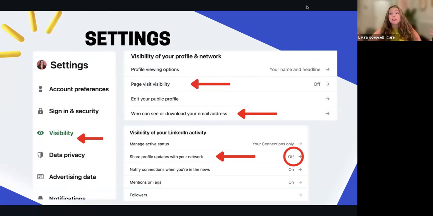The worst case that happens is someone saw that you viewed their profile, which is the entire point of LinkedIn and networking. So it's not going to hurt you as much as you might think. I personally just keep it entirely public. The last one, this is the most important: who can see or download your email address?